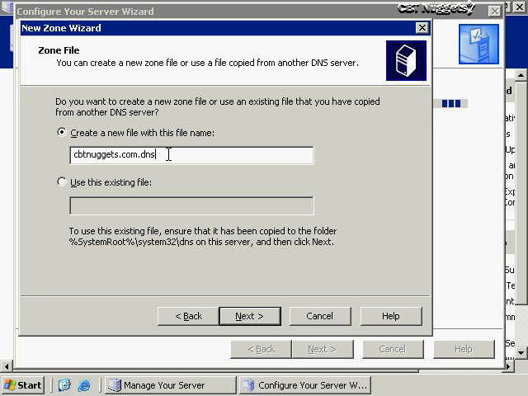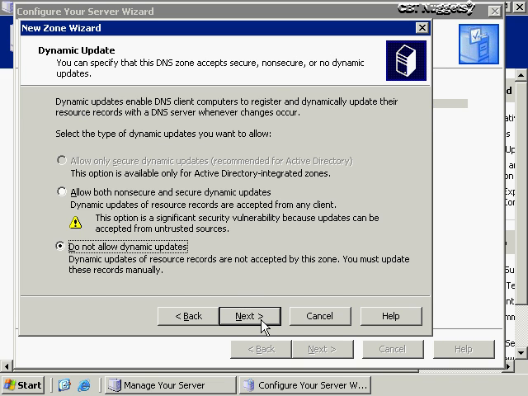And then every time the DNS service starts, it's going to load the contents of that text file, and you can open this in Notepad. It's going to load that on the DNS server. All right, then let's go ahead and click on Next here, and we specify what kind of updates we want.